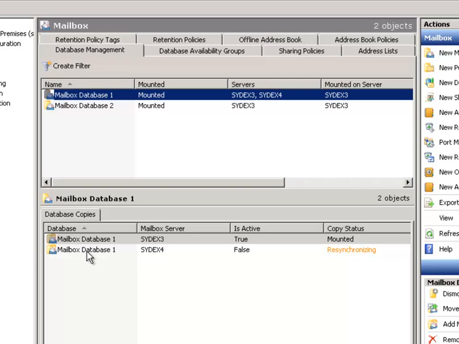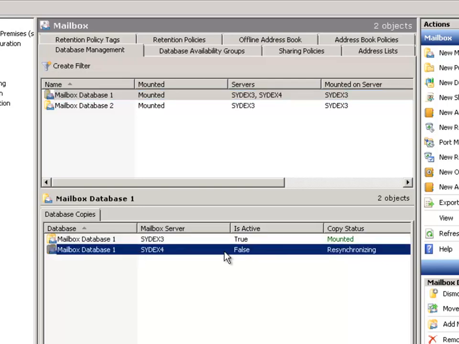Now we get this view here where the additional Mailbox database copy is visible on SID EX4. This active flag is set to false. It can only be set to true on one server at a time. The status says resynchronizing, so it's currently mounted on SID EX3 and resynchronizing on SID EX4. You may need to be patient and refresh the view a few times, and eventually that status should change to healthy.